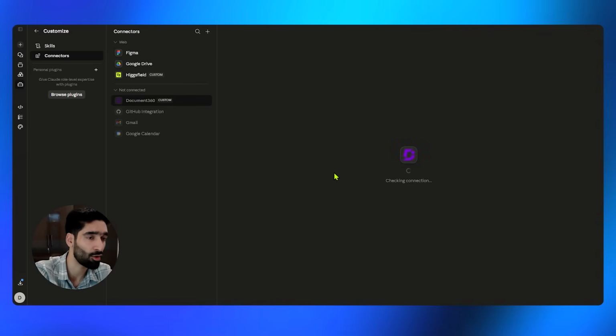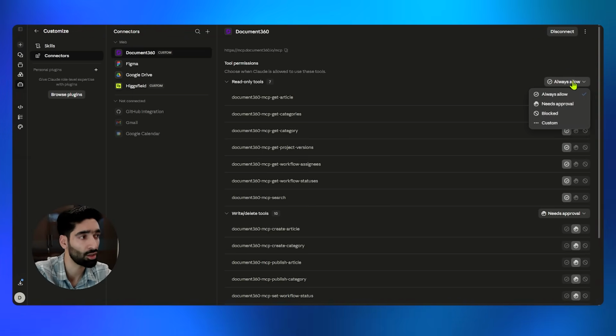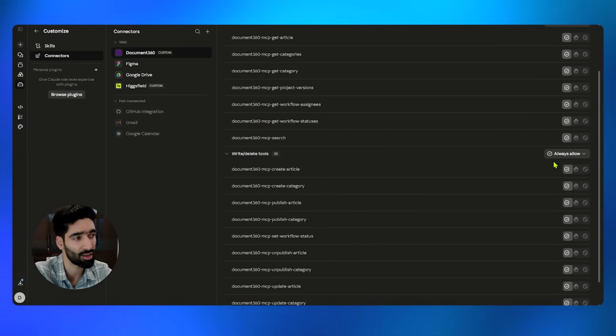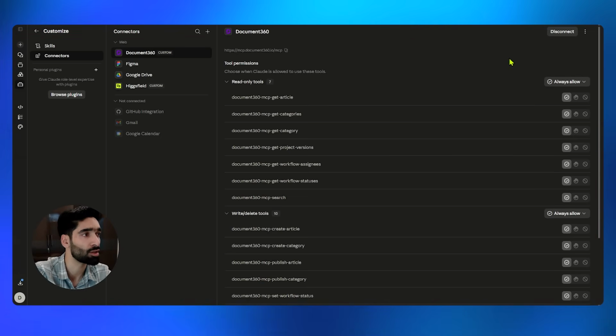That's it. That's all about it. So then you can allow all the permissions and everything in here. We can click on always allow if you want to do that. If you don't, click on yes and yes, those things. So I'm just gonna click on always allow. So then it says it's connected now.